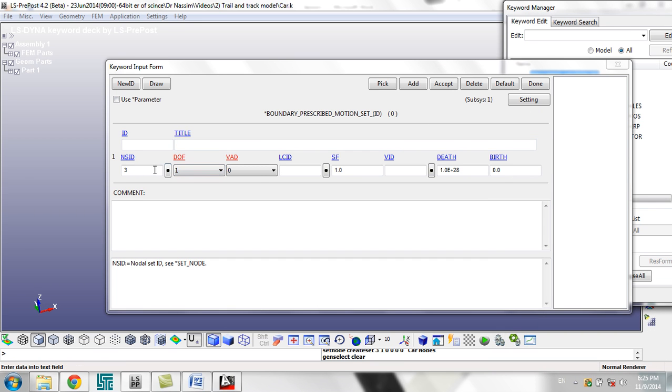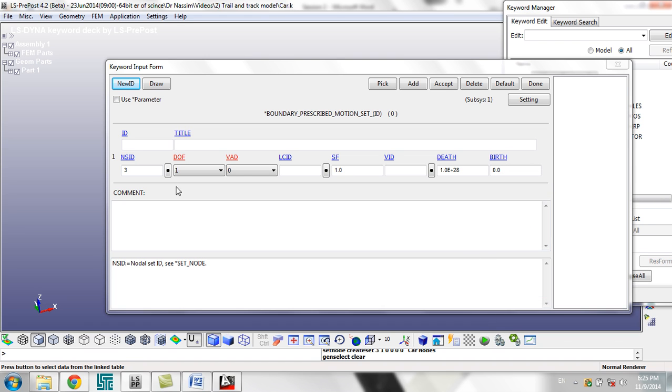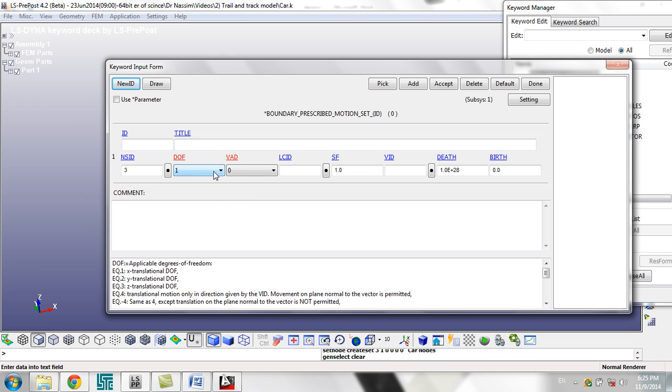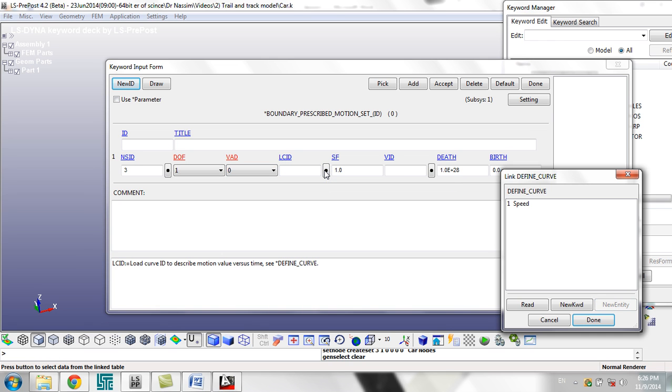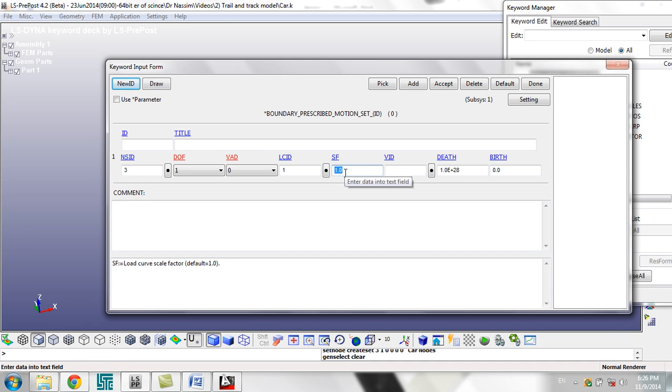So here, if you see, this has been changed to car nodes, which are the 4 nodes that we have just defined. The remaining is the same as what was defined before. Here it asks you about the direction, it's x translation, and we want 0 because it's velocity. For the load curve, I'm going to open that. I will find my speed curve is already set in here, and the scale factor is equal to 1. The death and birth you can define when, for example, if you don't want the car to start moving from time equal to 0, you can define here when you want it to start to move.